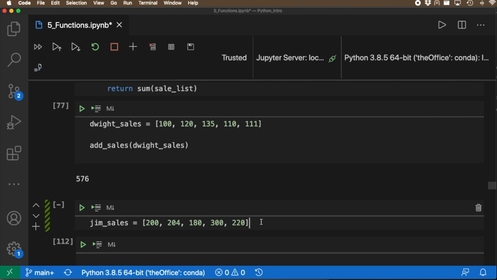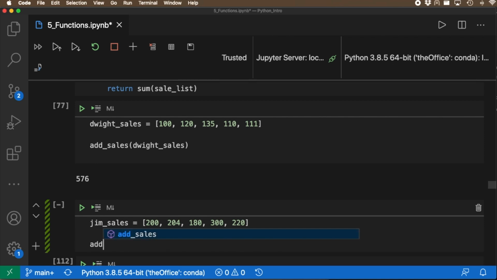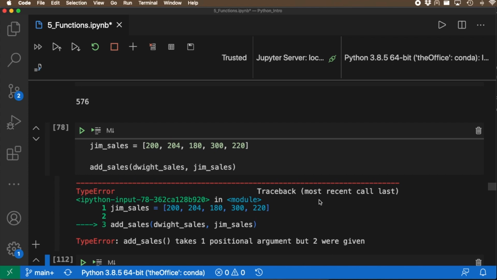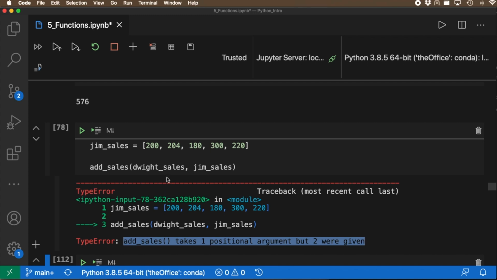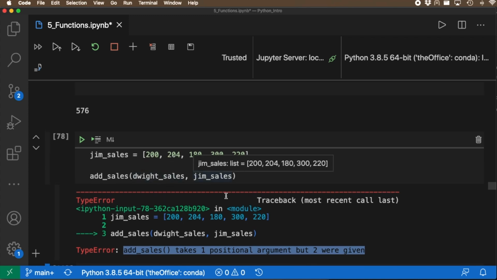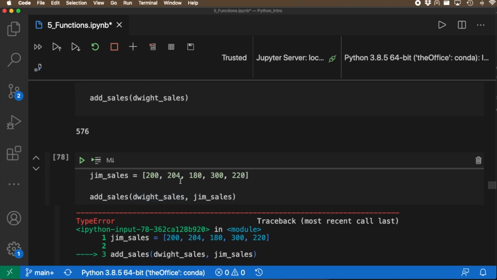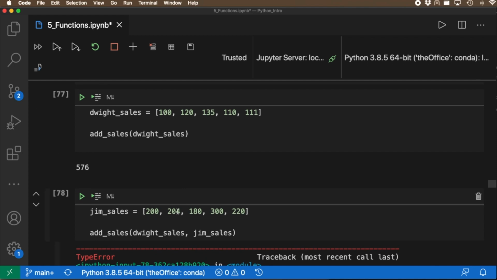If I were to take this and do add sales and put in the Dwight sales and then also put in the Jim sales and try to run this, it would give me this type error right here that says, hey, add sales takes one positional argument, but two were given. So this is where we could build a function to use an unpack operator to provide basically an infinite amount of items that we want to use within this function.